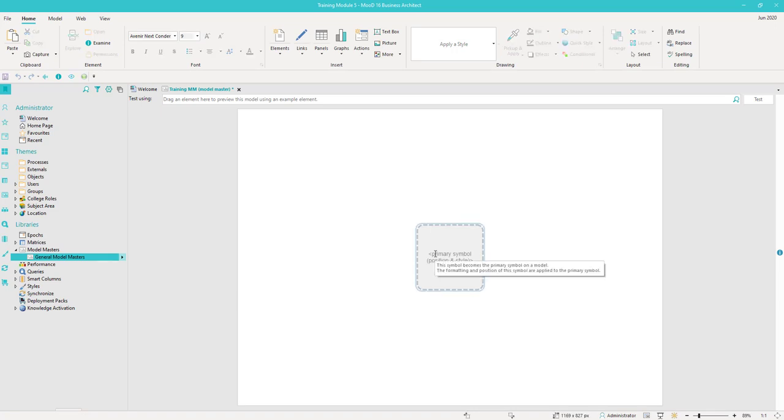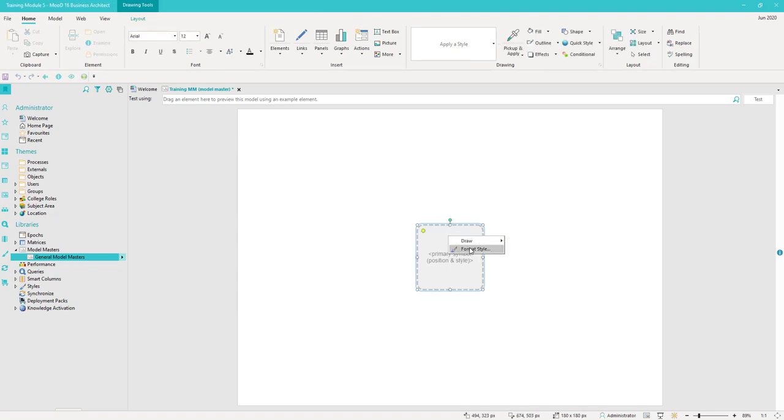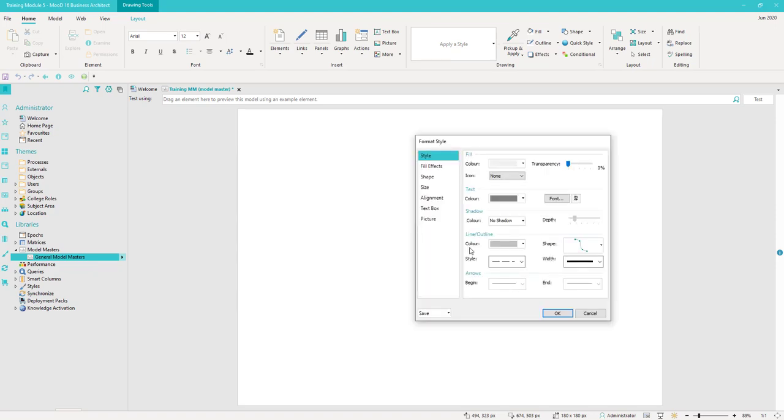You will be presented with a blank view apart from the primary symbol in grey in the centre of the view. This is when we will begin to style the model master. Right-click on the primary symbol and choose Format Style from the pop-up menu. We shall change the look of the primary symbol on this model master as follows.